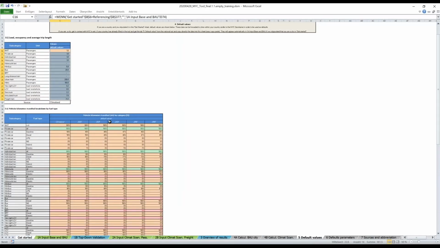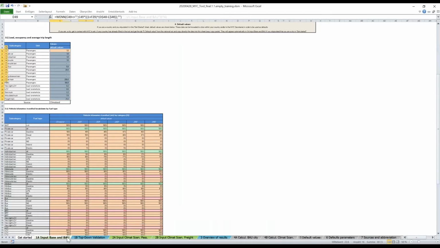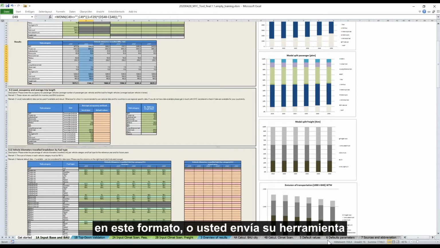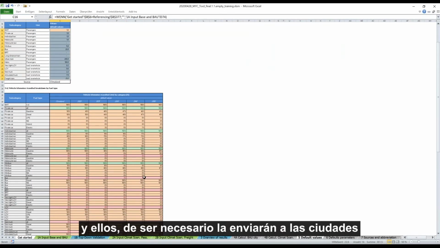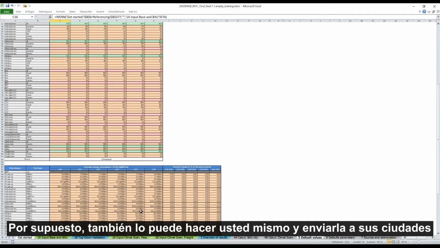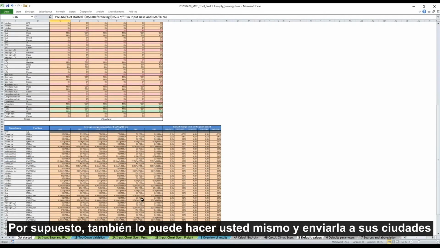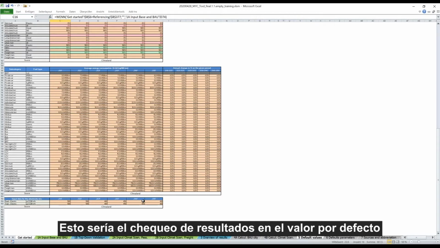that you have. And in this case, you can then send this table to MYC in the same format, or you send the entire tool, and they will, if necessary, give it to cities. Of course, you can do it yourself. You can copy this tab and send it to your cities if you know that they are also doing the same as you. That means using the MYC JG tool. That was the little trick on the default values.